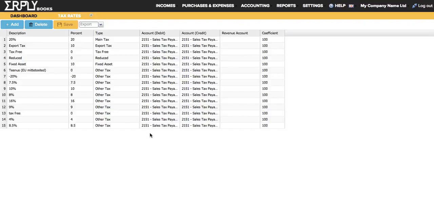This type here is important because with the type, ERPLY Books is able to add it in a country-specific report. Meaning that all these that have other tax will not be added to the country-specific report.